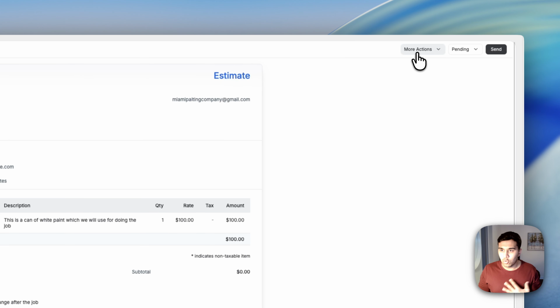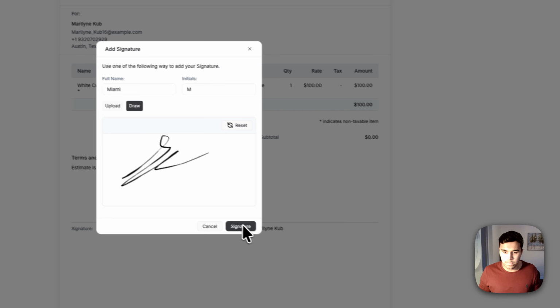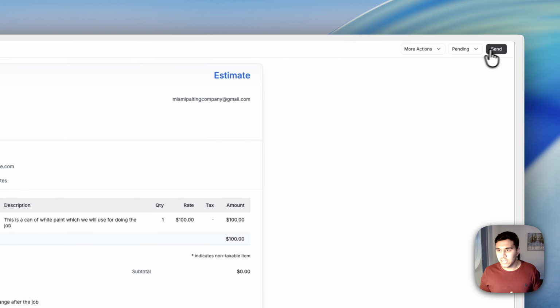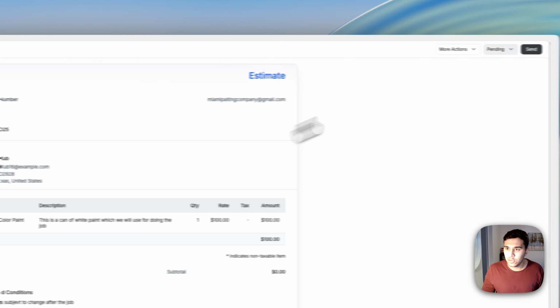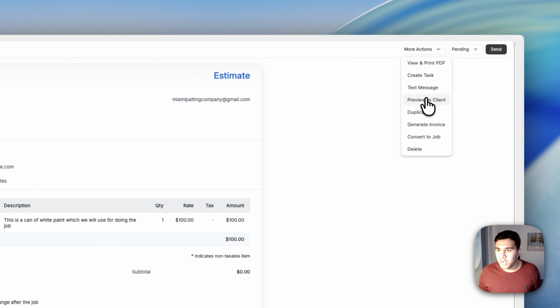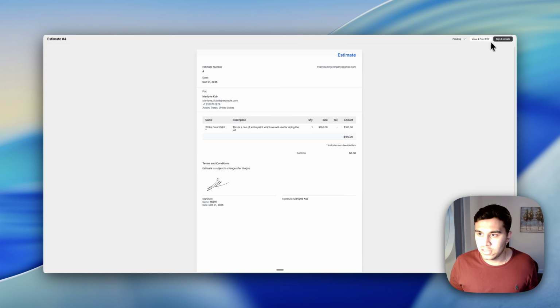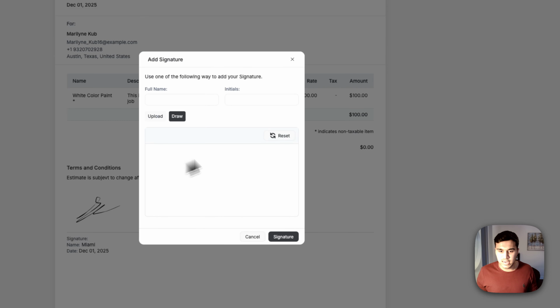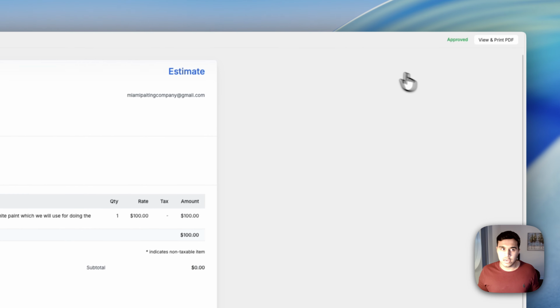As an owner, you can sign this by going into more actions, sign the estimate. Once you sign it, you can send it to the customer. The email would be automatically pulled from your CRM. Another thing you can do is preview it as client, and over here you will see what the client will see. The client can approve the estimate or they can sign it as well. I'll just sign it and it will automatically change the status to approved.